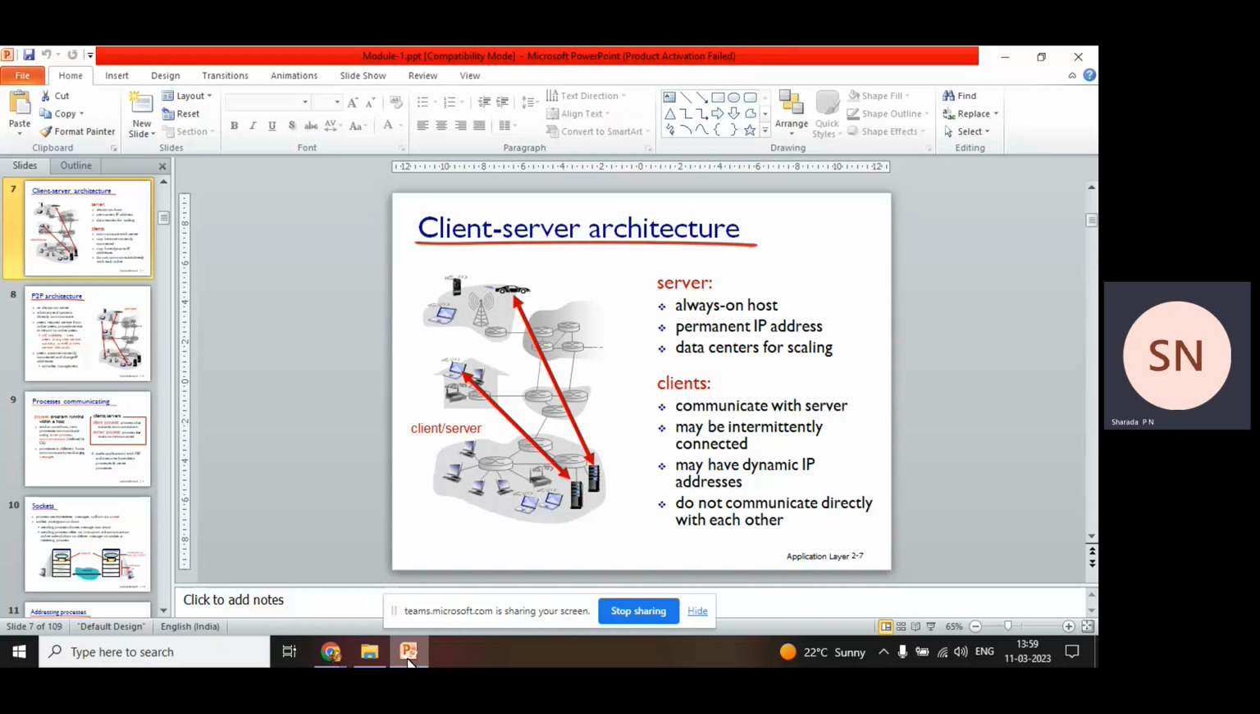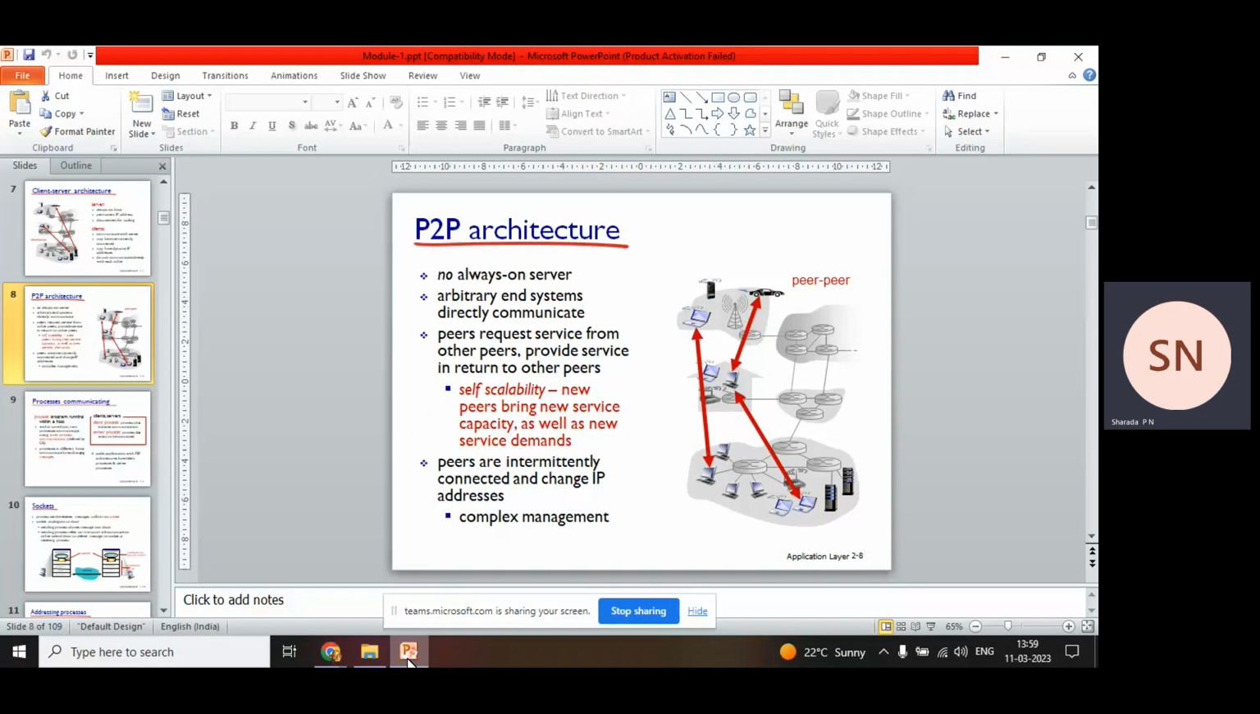You can see the architecture in the diagram. The main point is that direct client-to-client communication is not possible in the client-server architecture. Next, we'll move on to peer-to-peer architecture, that is P2P architecture. In P2P architecture, there is minimal dependency on dedicated servers in data centers. The application employs direct communication between pairs of intermittently connected hosts called peers.